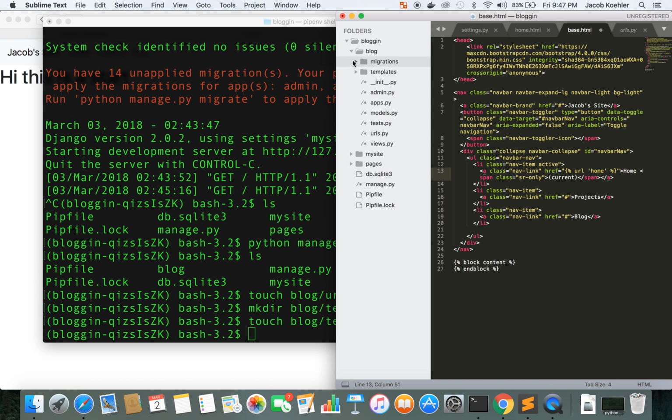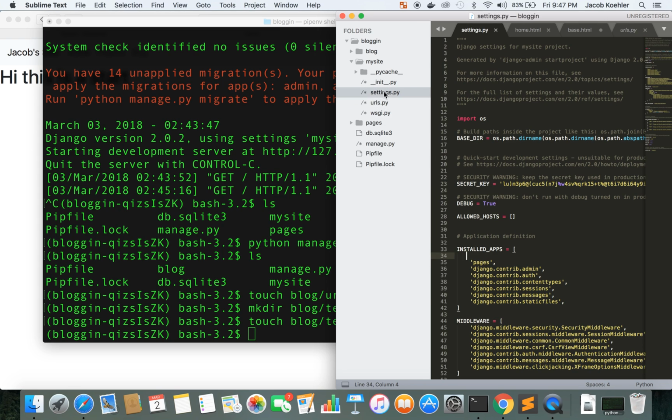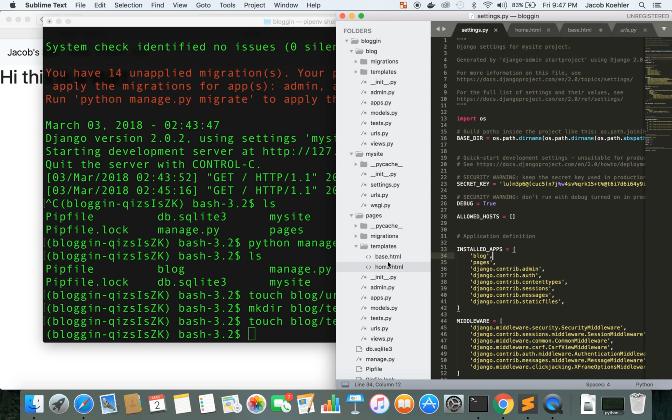Great. The final piece is to just make sure that I add this new application within my installed apps. So I'm going to add blog, save this file, and now I should be ready to go. That's it for this video. So what we've done is, and actually we can go ahead and add a URL to the blog while we're at it.